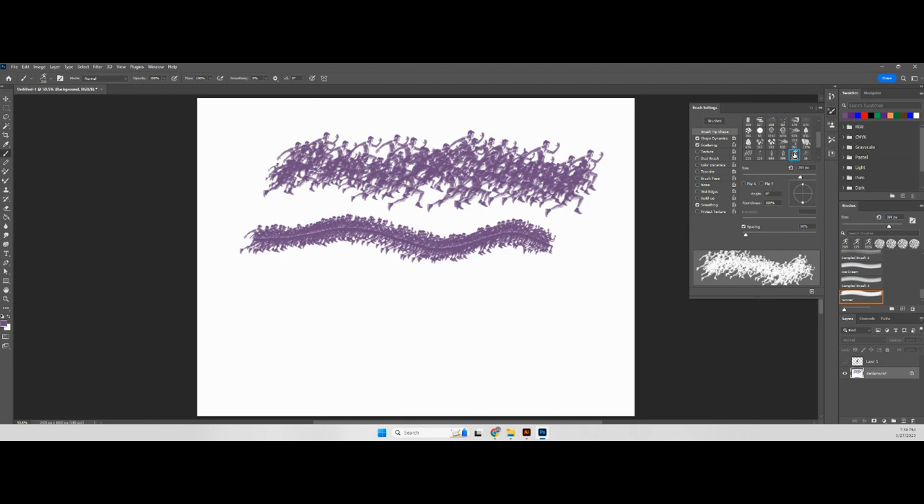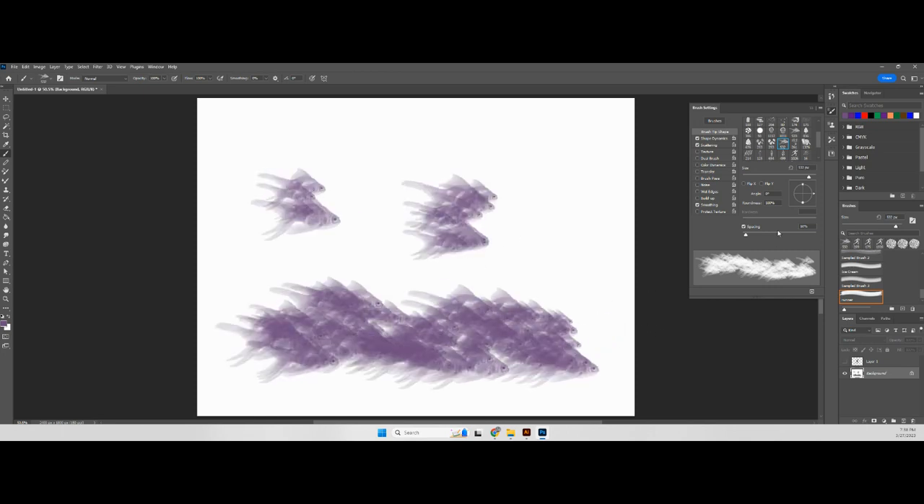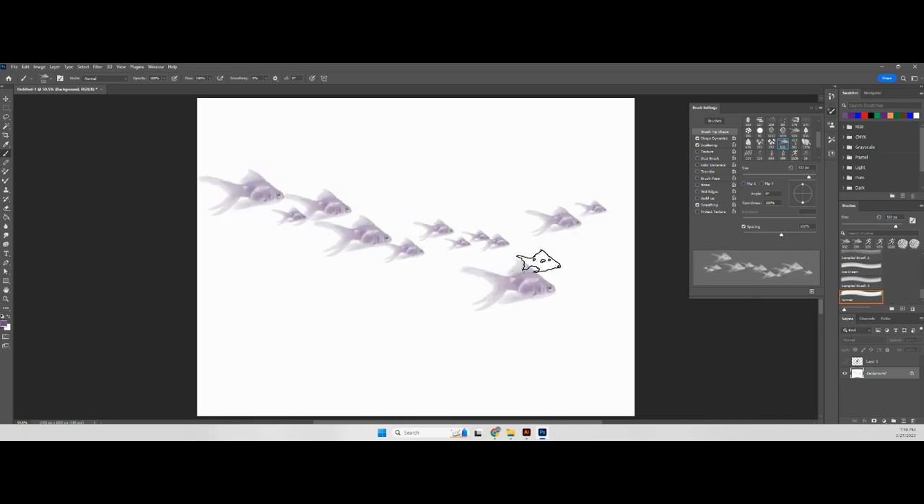Here are a couple of the other ones that I've done. I've done a fish. And notice that's how that is. Let's put a little bit more space in between all these. And it looks like I've got a whole school of fish that are swimming.